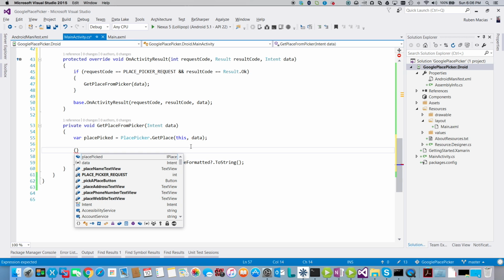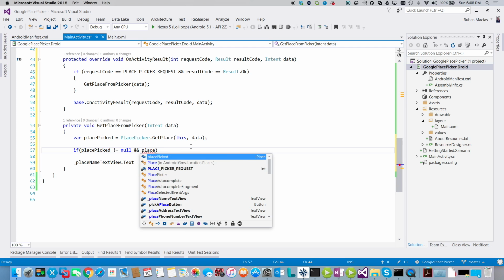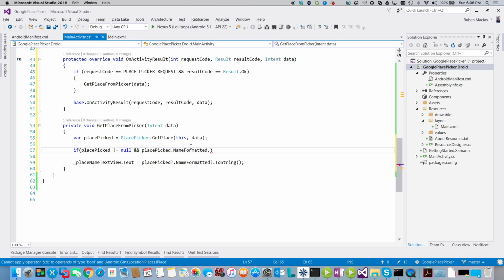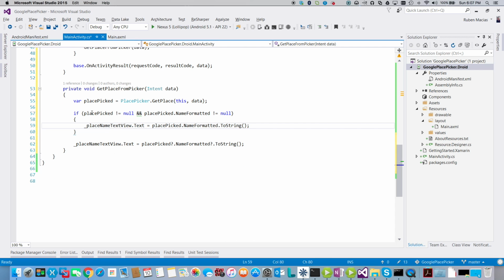doing something like this. Just if placePicked does not equal null and placePicked name formatted does not equal null, then... So yeah, if you notice, we would have to do that for all of our text views, and that's 1, 2, 3, 4 lines of code, or 2 lines of code minimum, depending on what your syntax style is, or 4 lines if you want to follow that syntax.